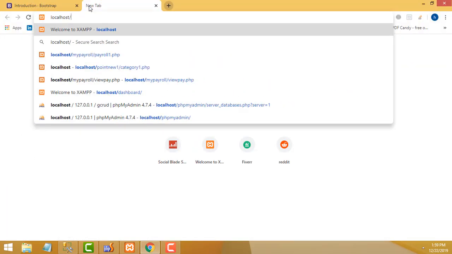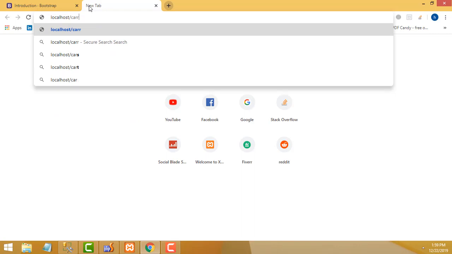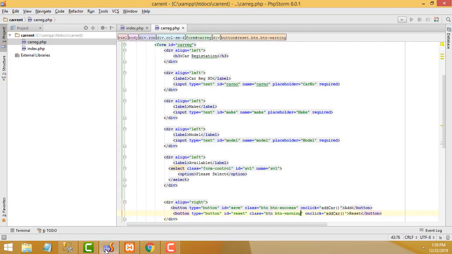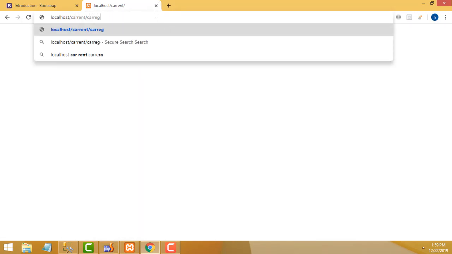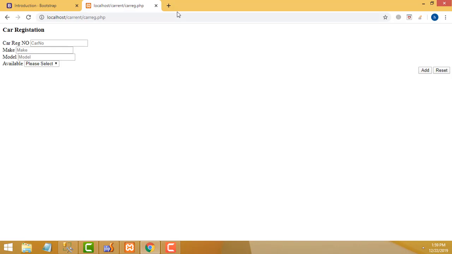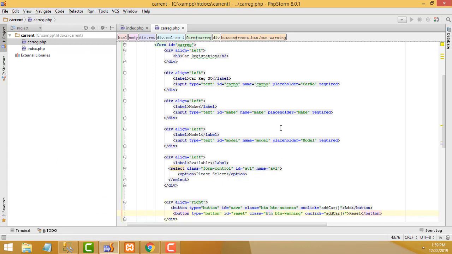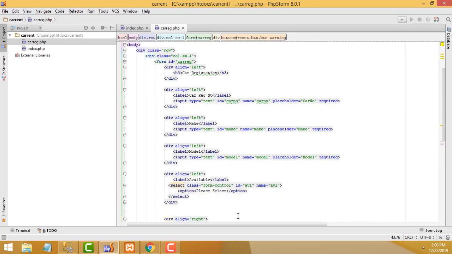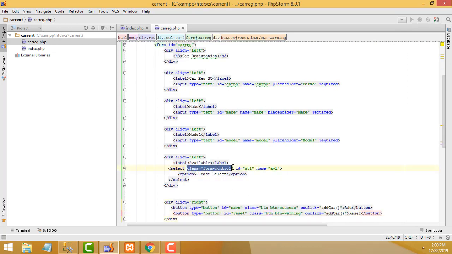Now let's check. Car rent. Okay, you have to write this PHP page, carreg.php, you have to write like this. The simple form didn't take any bootstrap style, that's why it shows like this. Okay, what I'm going to do is, here we didn't do the bootstrap. You have to write here the form control, this one. Form control, control C to copy.